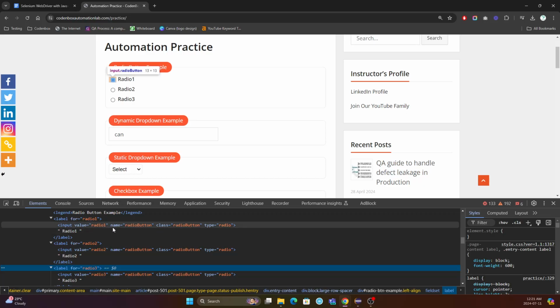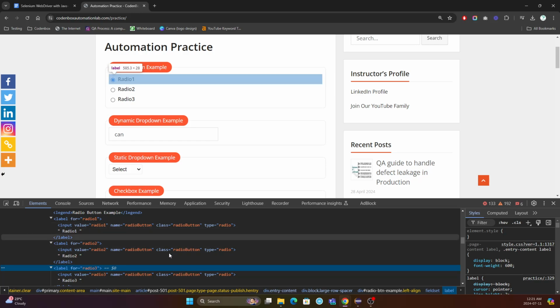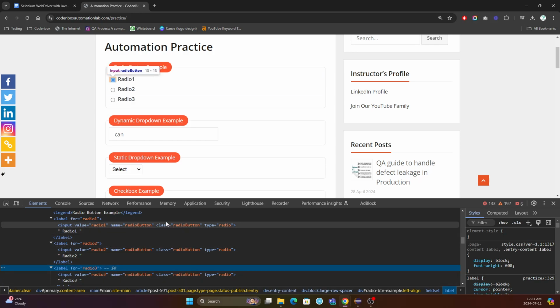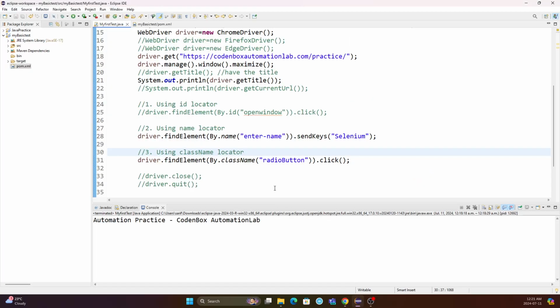If you don't have another option, then you can try, and when you do, you have to make sure you don't have multiple elements with the same value of the class name. So this is a clear example. All three radio buttons have the class attribute and the value is the same. You have to be careful when you are going to use a class name. Okay, class attribute. Let's go back to our next one.